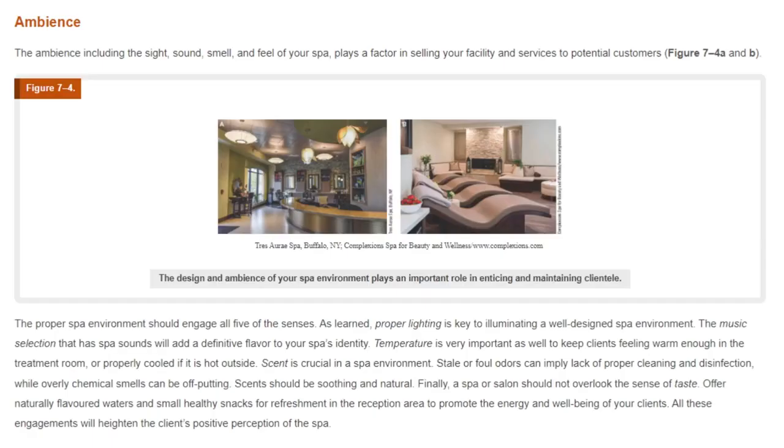Ambience. The ambience, including the sight, sound, smell, and feel of your spa, plays a factor in selling your facility and services to potential customers.